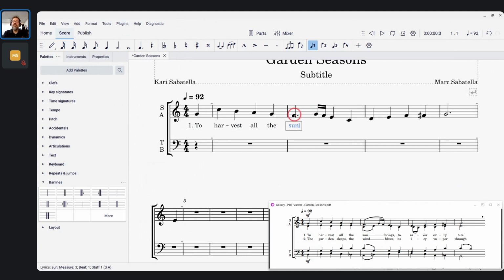Sun. It's right. It's a melisma. It's 3 notes being sung to that one syllable. And the way we're going to enter that, we saw that space moves to the next note and just puts a space there. Hyphen moves to the next note and puts a hyphen there. Underscore is going to move to the next note and add a melisma line.